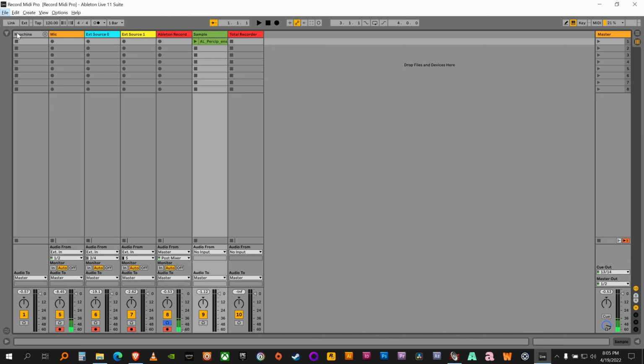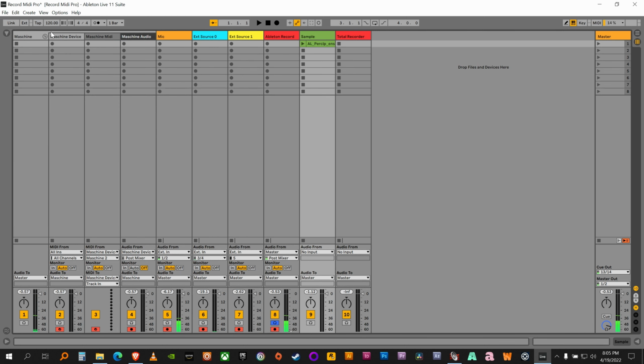We have Maschine here, which is just a Native Instruments Maschine MIDI controller. We've got that routed and a kit loaded so we can hear that. If we take a look at the group, I just have the Maschine device set up like this. I have a Maschine MIDI channel that enables us to capture the MIDI from the Maschine. You kind of have to route that, so you need to look at these: MIDI from, Maschine device, Maschine 2, auto, Maschine device, track in, this enabled.